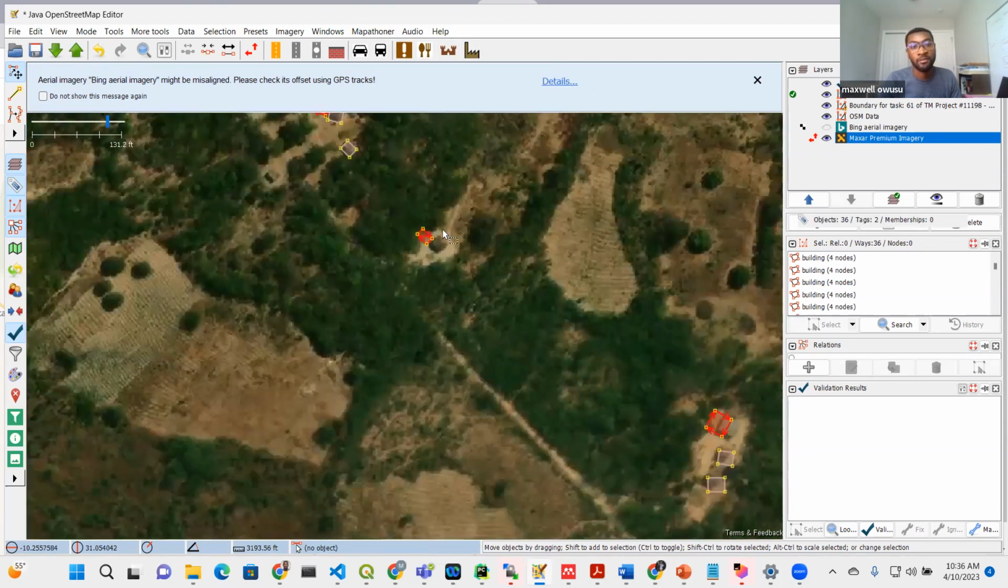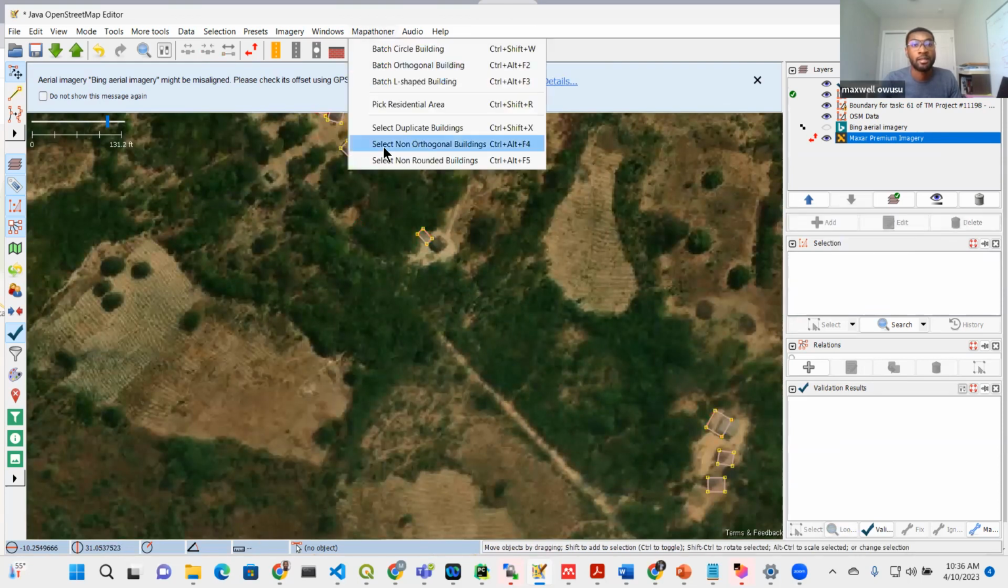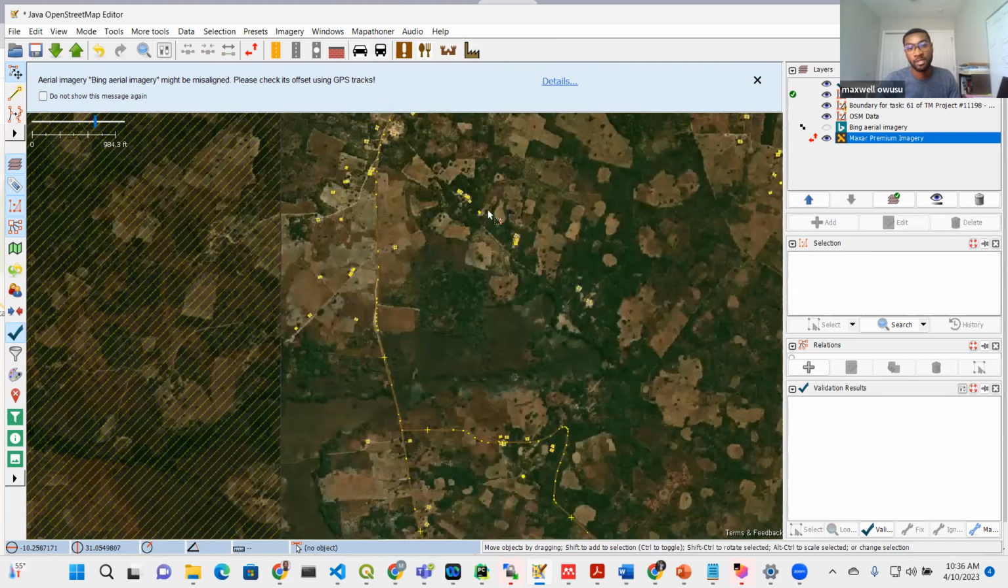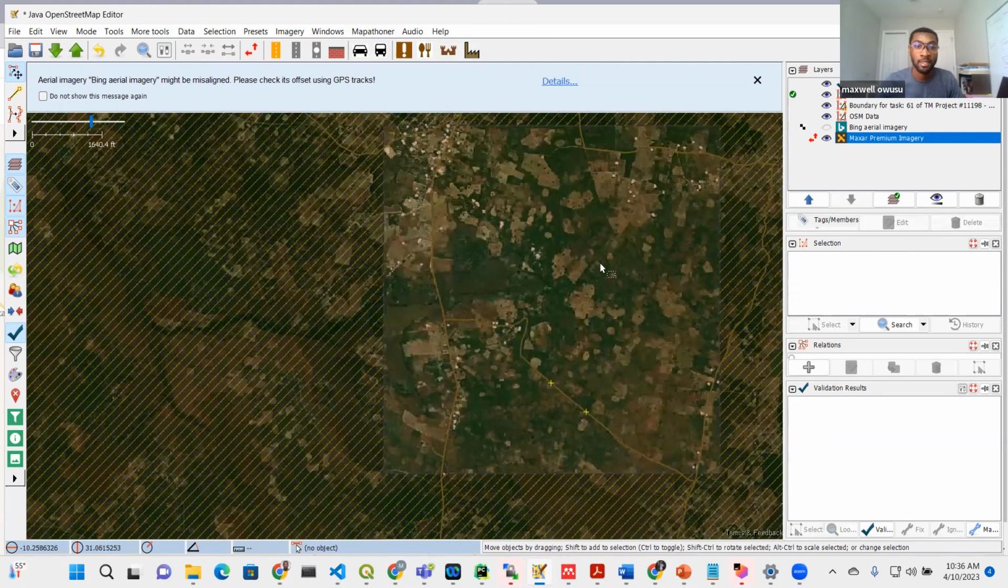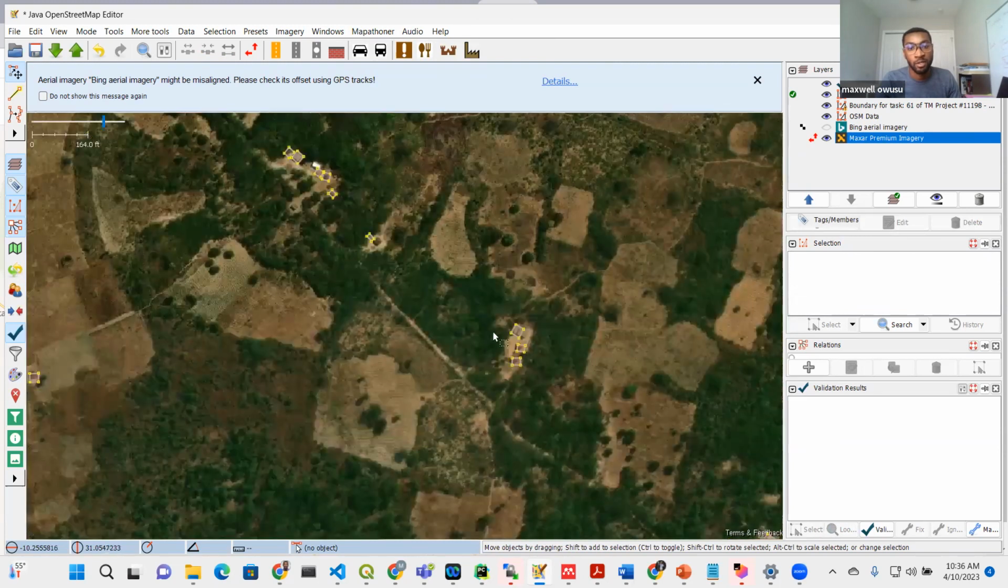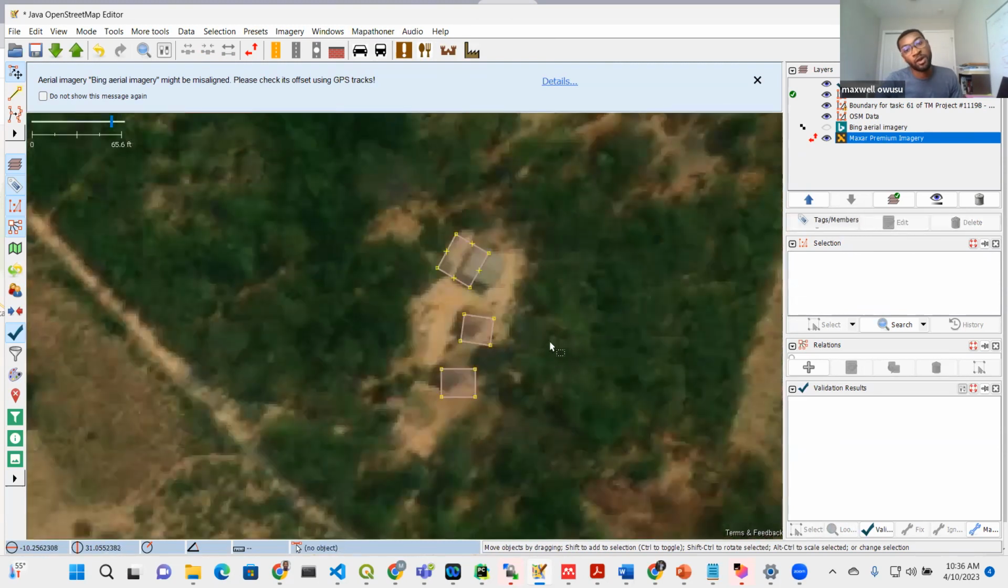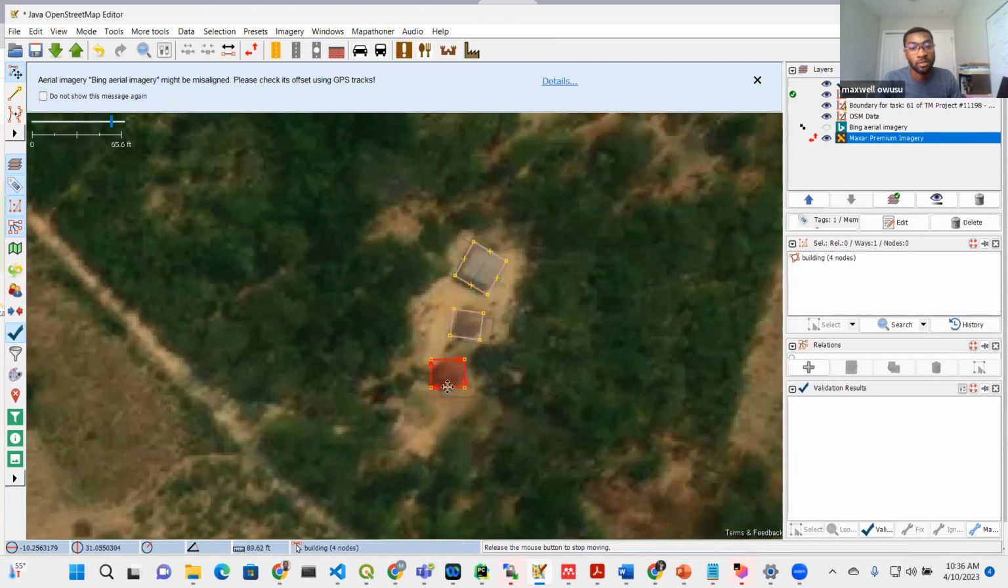So now I squared everything. And now when I go back and it says select orthogonal building, you see it's not selecting anything. So now I have squared all the non-orthogonal buildings. But you could also see that even though I did the offset, some areas didn't quite catch it well. So you have to manually do a detailed scanning by moving them to the correct location.